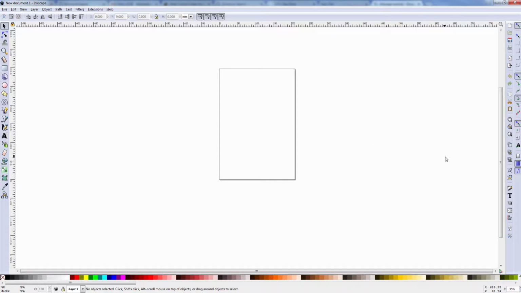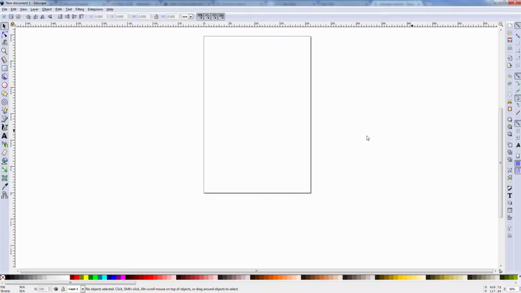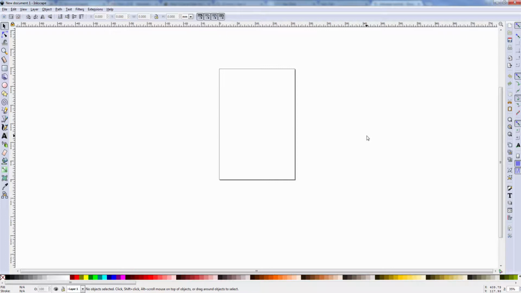Another thing that's useful when working with Inkscape is zooming in and out of our drawing. As you can see, our drawing here is quite small. So if I wanted to zoom in, all I need to do is press the plus to zoom in or the minus to zoom out.